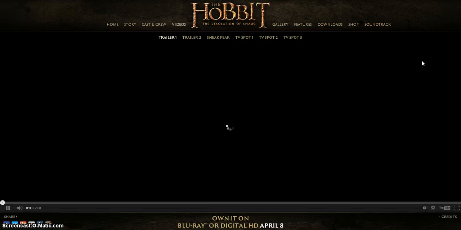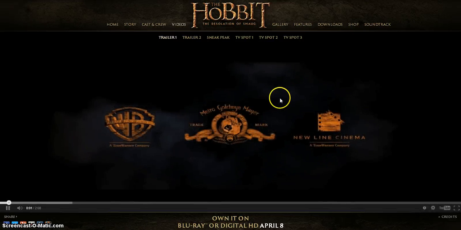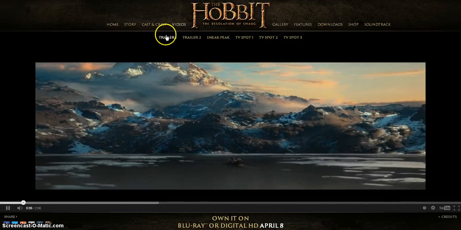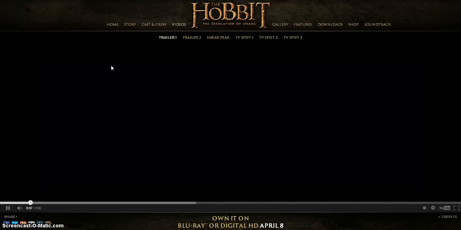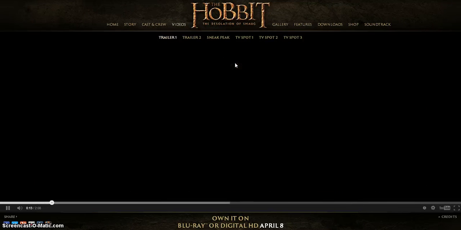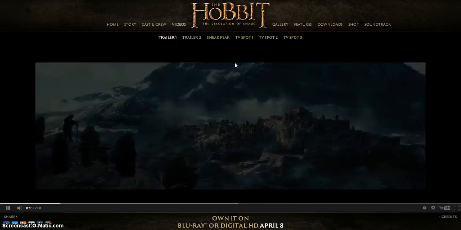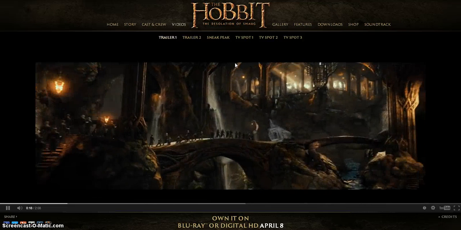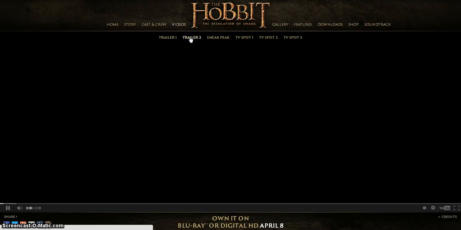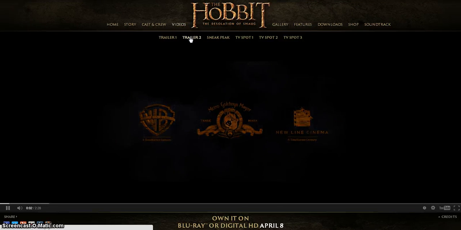As we enter the video tab, we have a loading screen and a large video appears. It plays automatically. This is trailer 1 of The Hobbit, The Desolation of Smaug. In terms of navigation, just below our header, we have tabs here for trailer 2, sneak peek, TV spot 1, TV spot 2, TV spot 3. As we click onto, say, trailer 2, a loading screen comes and automatically it plays trailer 2.